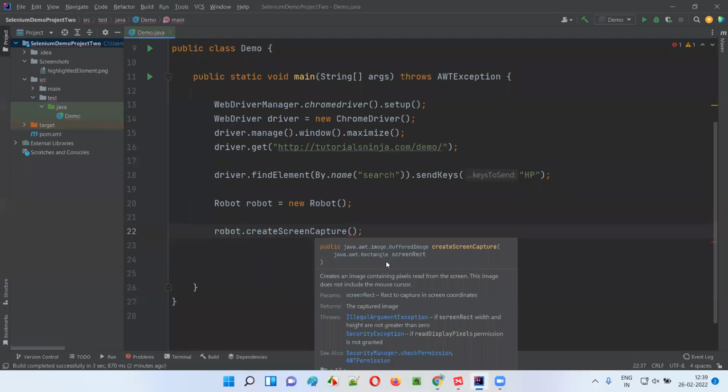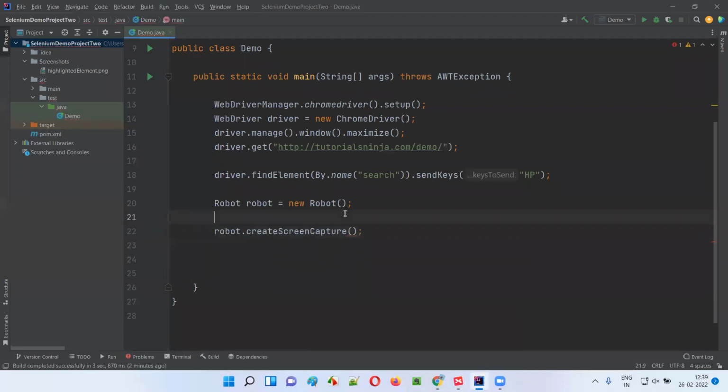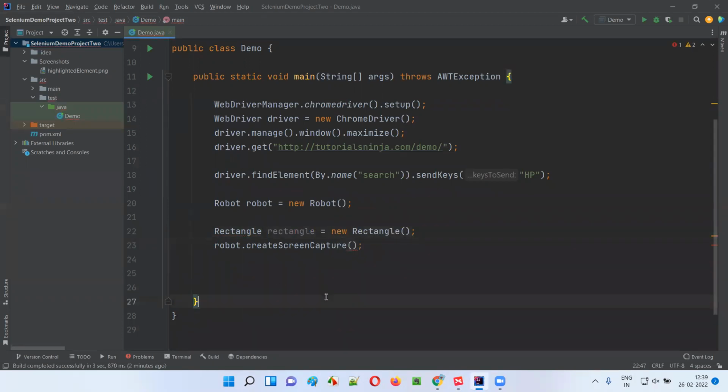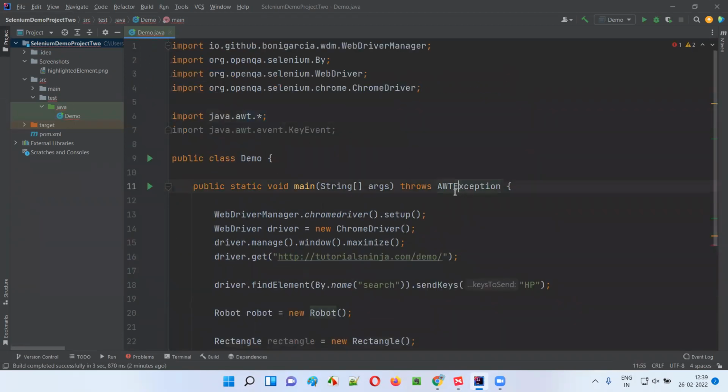You see, it's accepting a rectangle, guys. So I'll create a rectangle here. Rectangle is also from Java. Rectangle is equal to new Rectangle, a predefined class in Java. Put a semicolon here. You see, it already got imported.